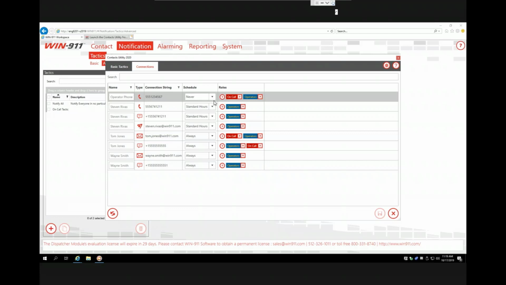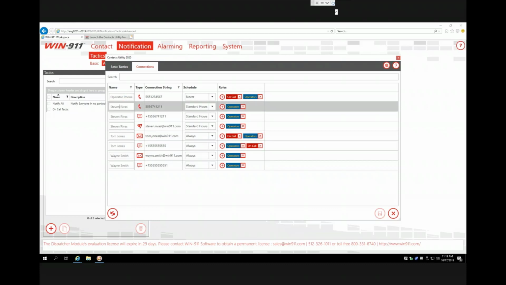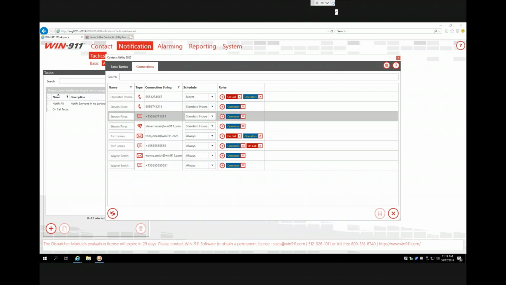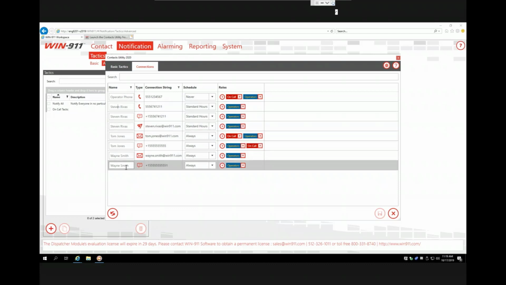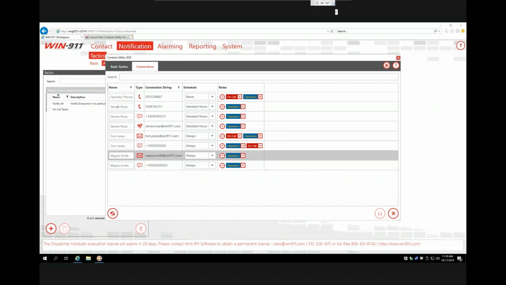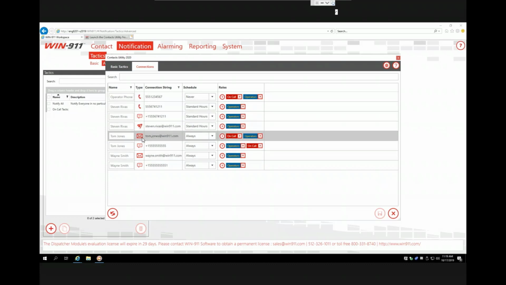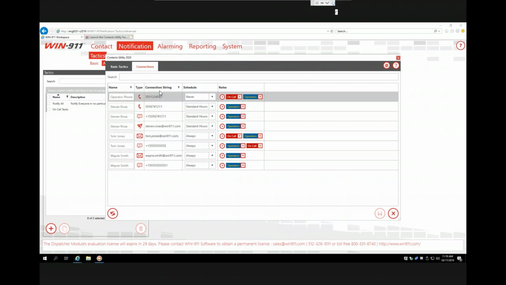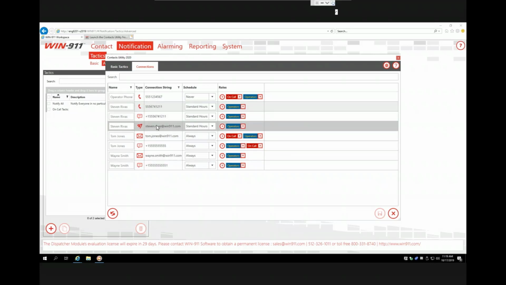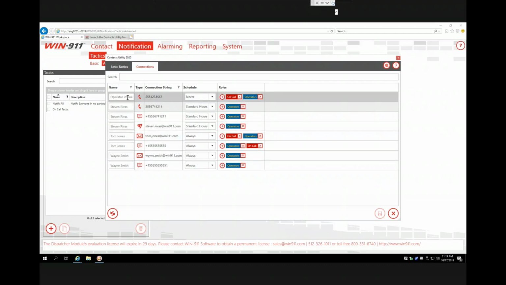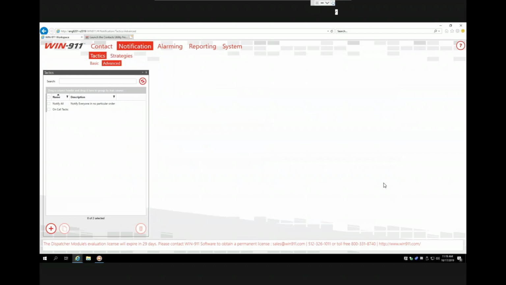All right, so that's how you can use roles with the contacts utility. So you can see how you can change your schedule. You can also change your name. I don't think too many people will be changing their names in here, but we did allow you to change your name if you so choose. You can also see that each notification method is indicated by the icon to the right of their name and the connection string. You can't change the connection string, but you can change the name. All right, so that is the contacts utility.